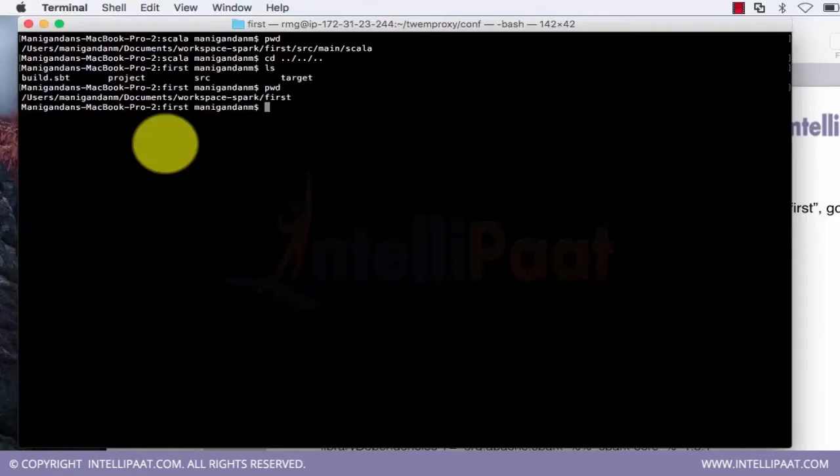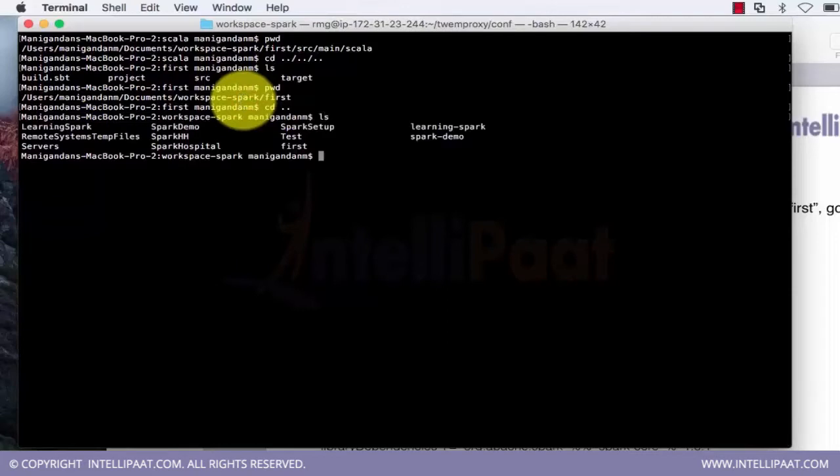So workspace hyphen Spark. This is my development environment. Say I keep all my Spark examples here. Okay. And here you have to create a folder, using make directory first. Since I already have the folder first, it is there. But you can actually create the folder.